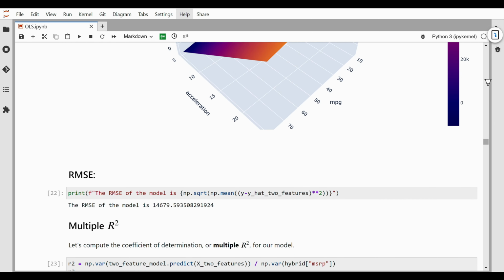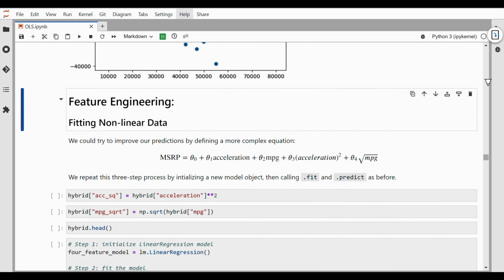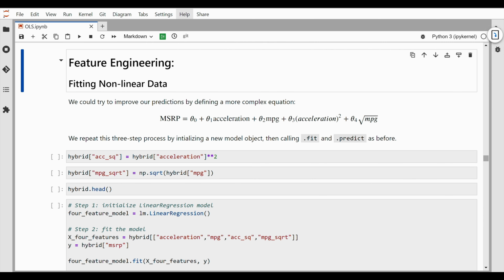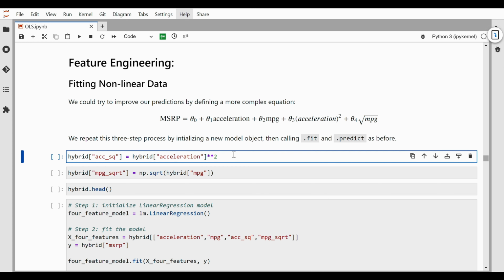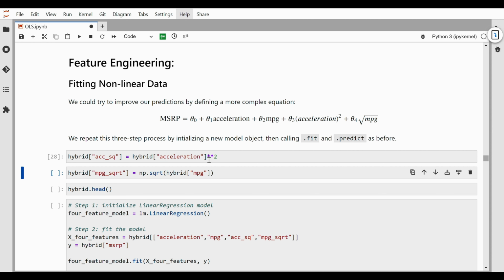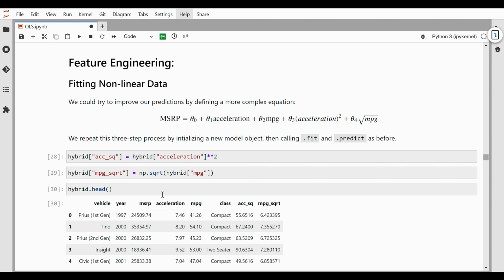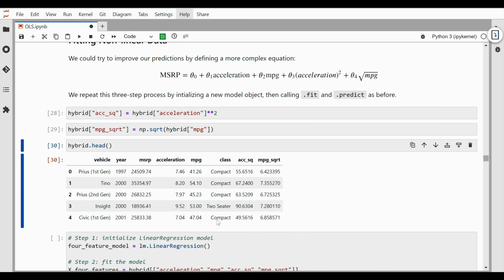So if we go back here, let's scroll down. We're going to go all the way down now to feature engineering. And that's the form of the model that I've set up for us here. So I just wanted to give you some background as to how I chose that as a starting point. All that's going to happen is I need to add a column now that has acceleration squared, and I'm going to add a column that has the square root of miles per gallon. So that's here. And now you can see in my matrix that I now have added those two columns.